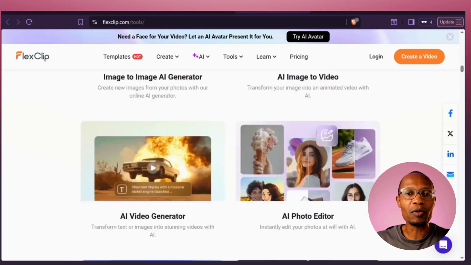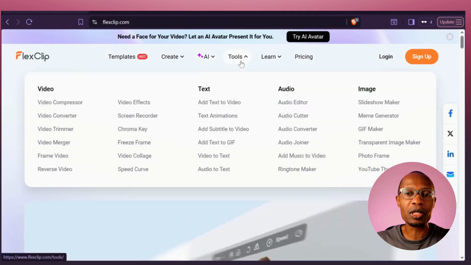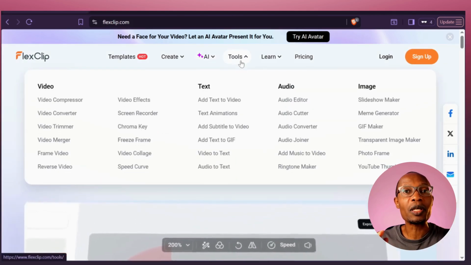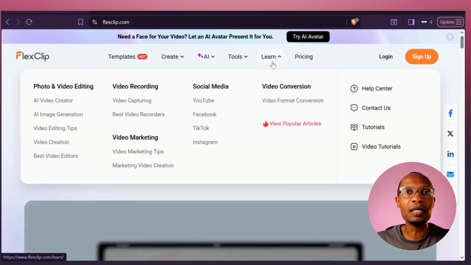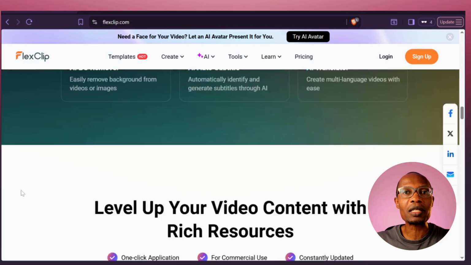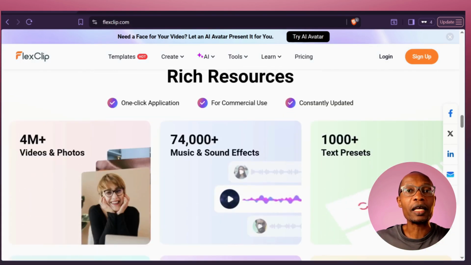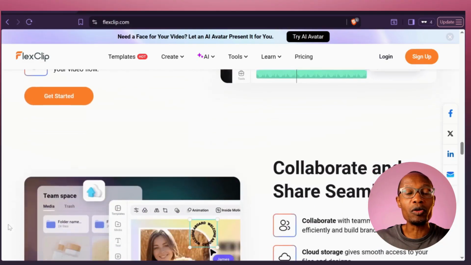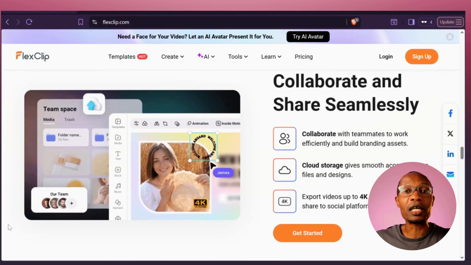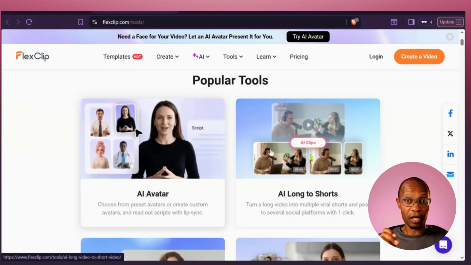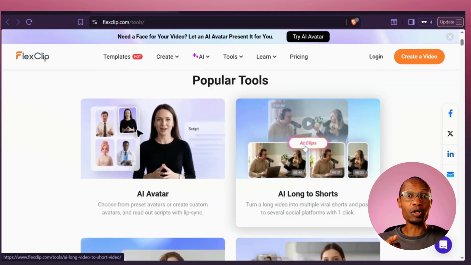Flexclip stands out because it removes the need for multiple subscriptions. Instead of separate tools for video editing, photo editing, voiceovers, stock assets, and AI-generated assets, you can manage everything in one place. There is also cloud storage to enable you to collaborate and share with other teammates seamlessly. They even have a new tool that enables you to generate short-form content from your long-form, which I shall show you later on in the video.